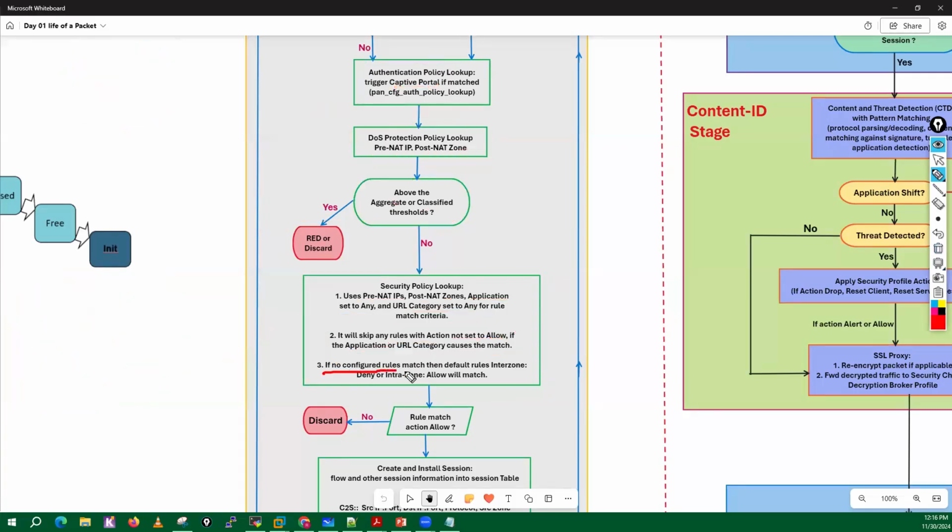If no configured rule matches, then by default we have two rules, the interzone default and the intrazone default rule, which will either deny or allow the packet. If your traffic matches intrazone, it will allow the packet. If it matches interzone, meaning your traffic is going from one zone to a different zone, then it will deny the packet. Let's suppose there is one rule which is matched and the action is discard.